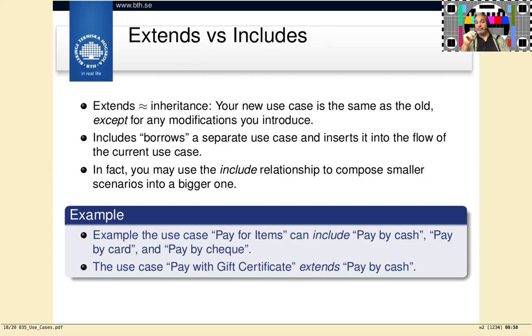So that's include. And I think what happened was that when they defined how to specify use cases, they looked at, well, include is one way of doing it. So both include and extend, they're inheritance in some sense. And if we have include like this, well, sometimes we want to be able to do extend as well, because it's inheritance, right? And so we use inheritance to extend things. So with extend, what we're saying is that the new use case is the same as the old, except for the modifications that we introduce.